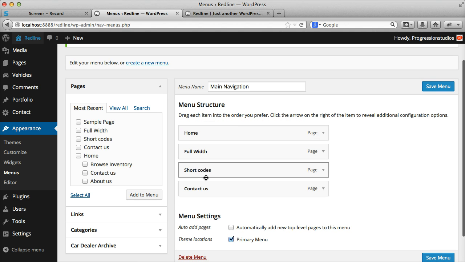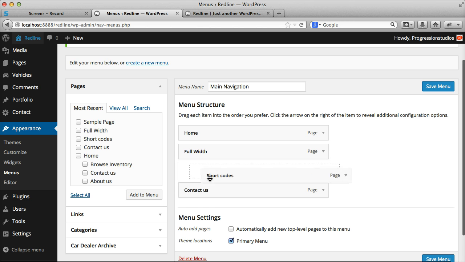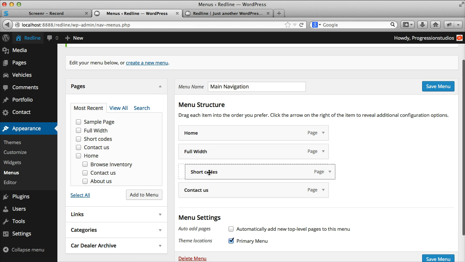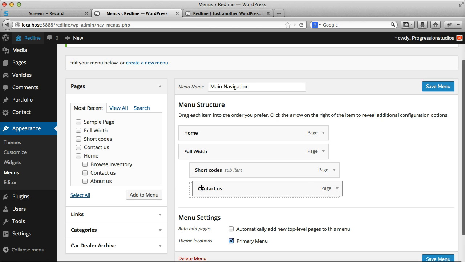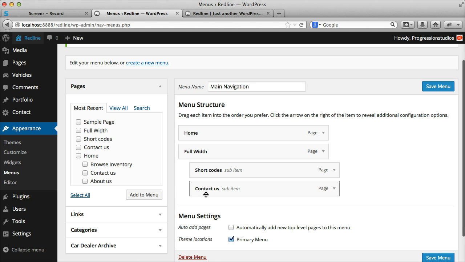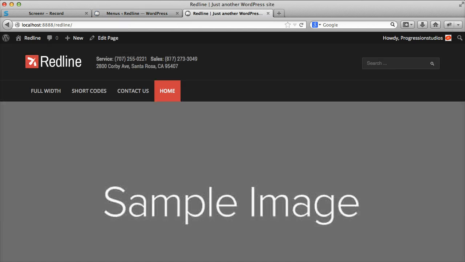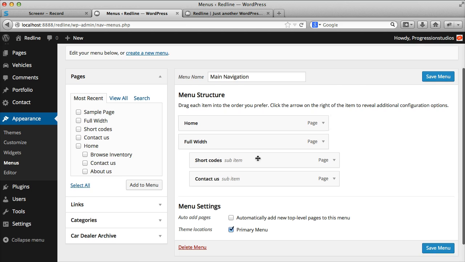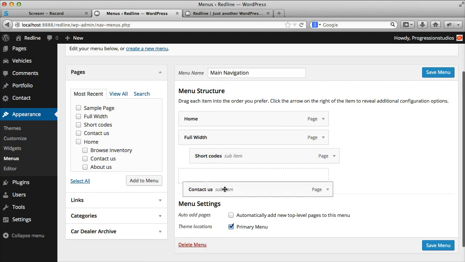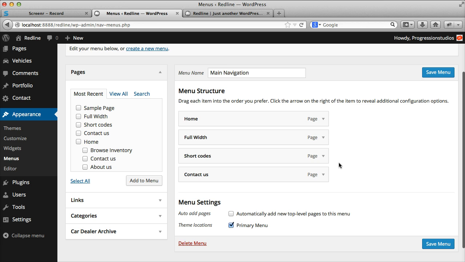If you want a drop down, for instance, let's make a drop down menu under full width. All you need to do is grab your item and shift it over a little, and you'll see it'll indent. And once it's indented, you can let go of it and it will remain indented like this. So now shortcodes, contact us are in a sub menu under full width. So if we refresh this, you'll see full width. When I hover over it, you're going to get those two sub pages. So it's really easy to create sub menus. If you want to get rid of them, just drag them back into the menu.